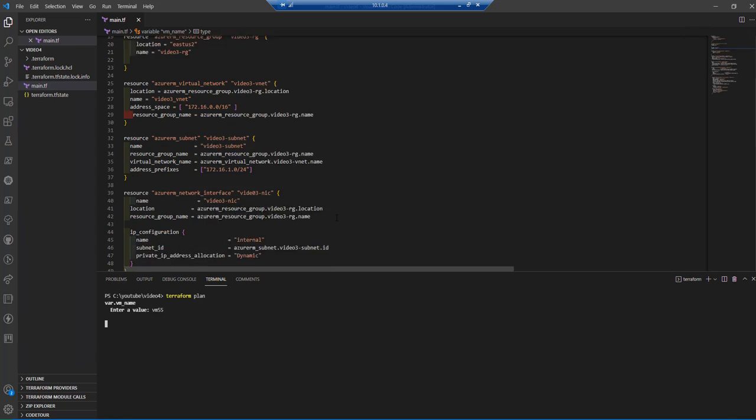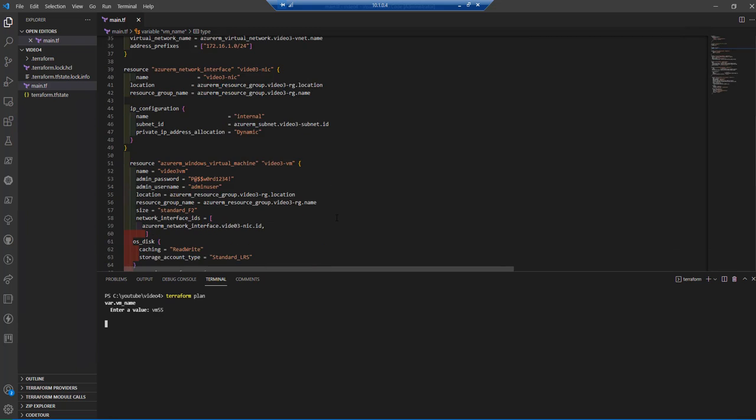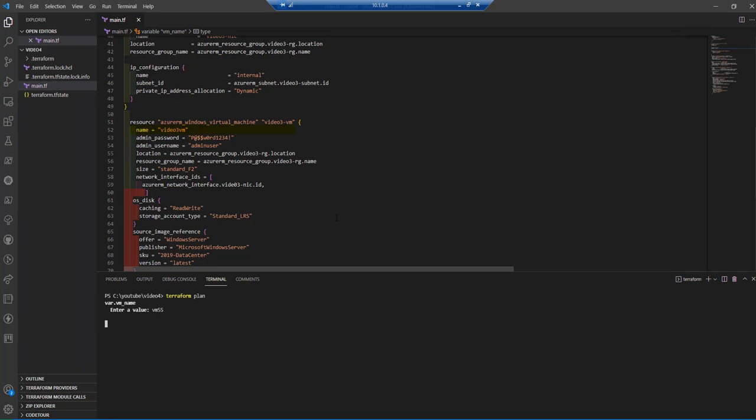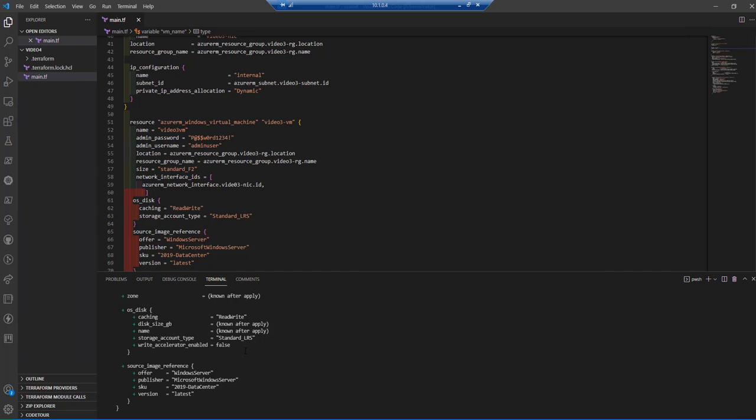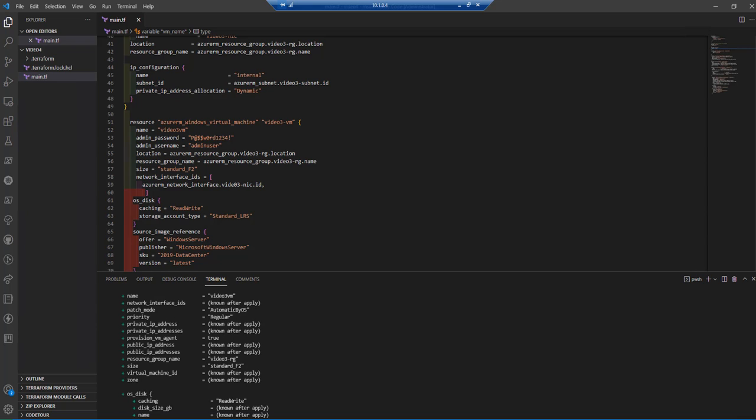And notice the name that I have in here for now is video 3 VM. And here we are prompted for the name, and it's VM55. So my question to you is, when we look at the plan data, will it be called video 3 VM, or will it be VM55? Let's see. Video 3 VM. Why did it not take our input?